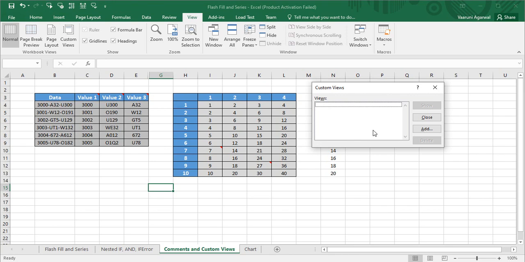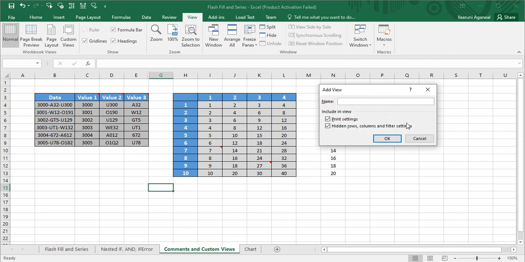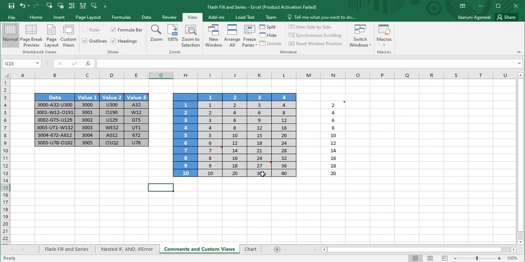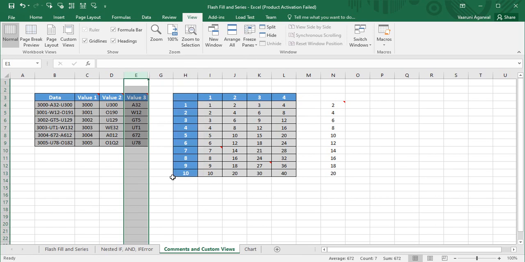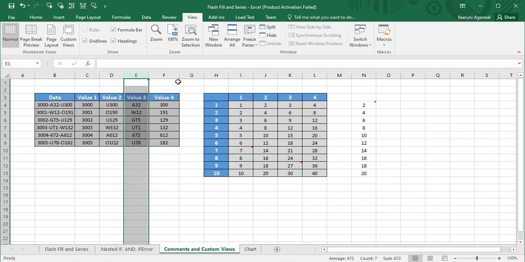Now I want to create a view. How can I create a view? Just go to custom views and click on the button add. Then the data that is present would be treated as a view, and I'm going to name it as client. Then click on OK. So your view is added as client with 1 column hidden. Now if you want, you can just unhide that particular column. Alright, now this is unhidden.